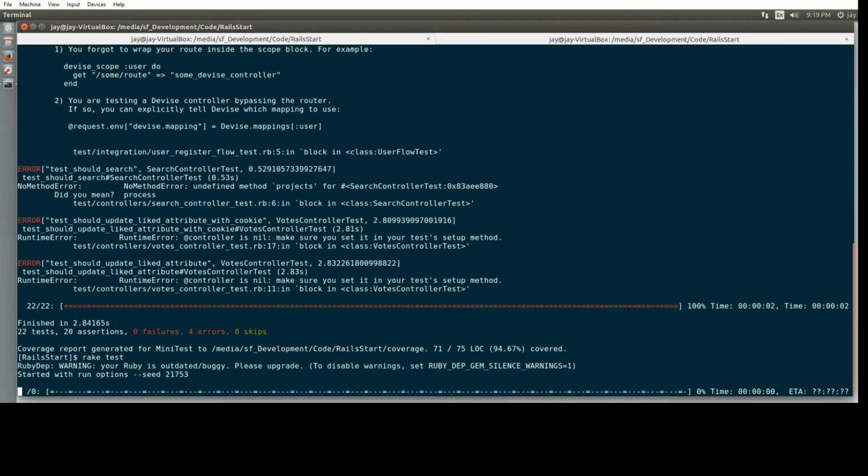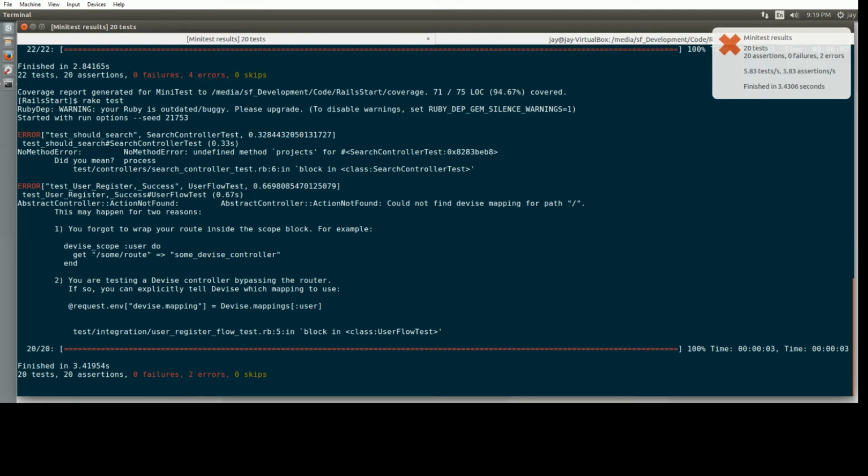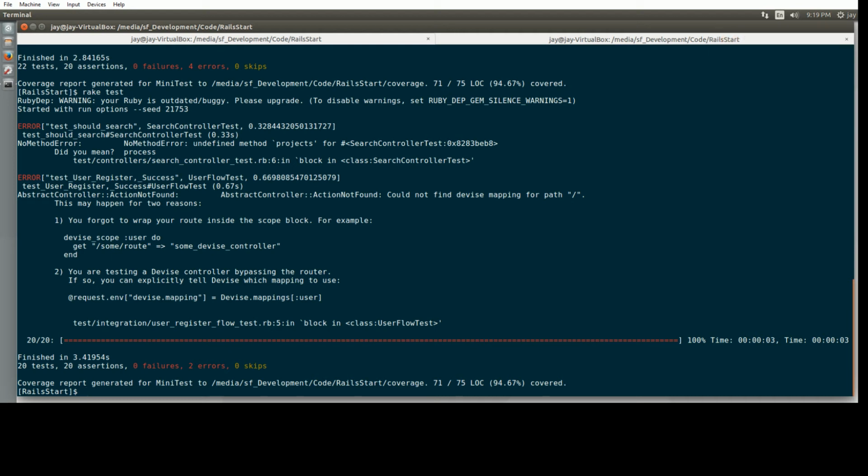Well, there's an error up there. Let's just see what these two are. Okay, so undefined method projects. And then there's this other one, action not found, abstract controller action not found, devise mapping for path slash. You forgot to wrap your route inside the scope block, for example. All right, so it's not liking that routes.